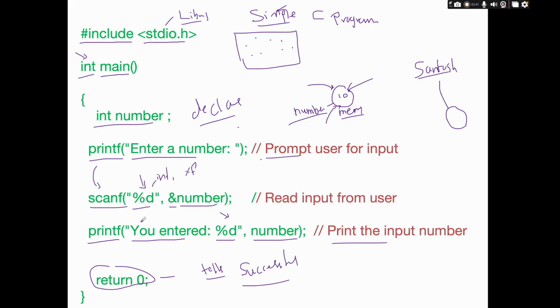Okay, so this is about the C program structure, which you can take and execute. Now let's see the next C programs on the console in the next session.